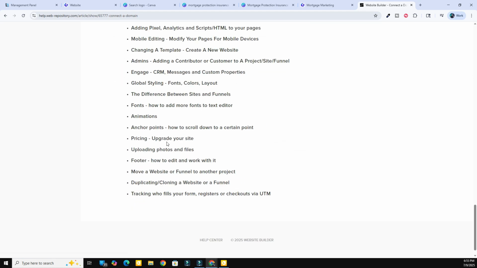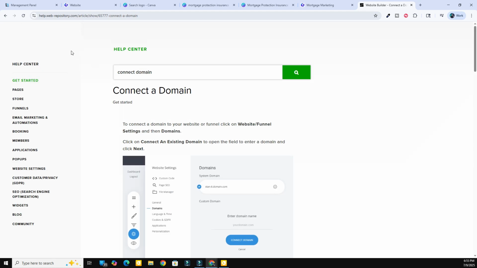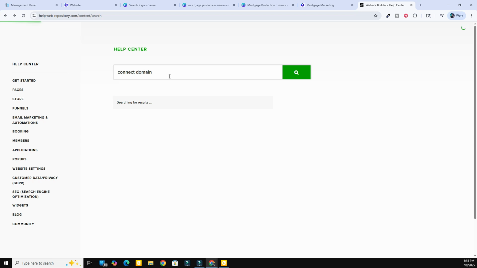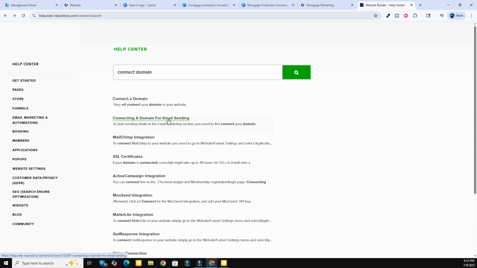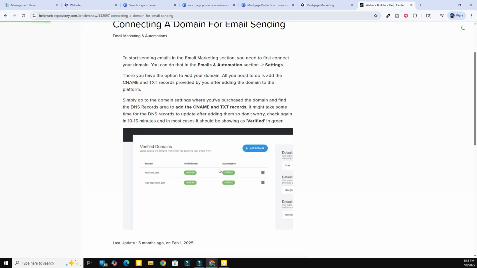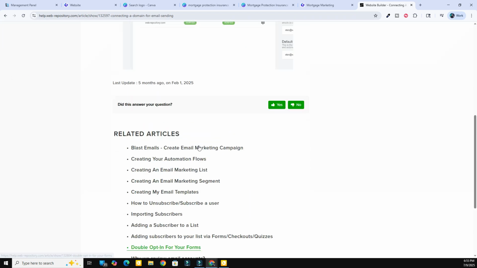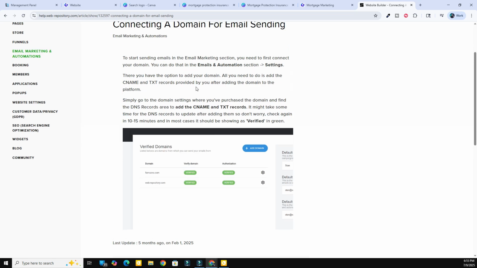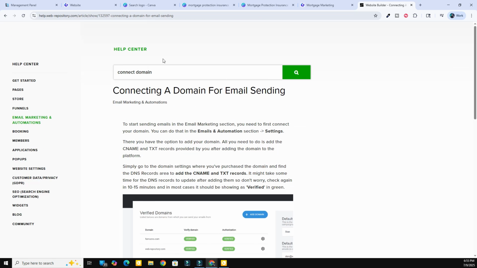If you have questions, of course, I'm here to help you. Now, connecting a domain is easy. And then you can also see there's connecting a domain for email sending, right? So you can do that. So once you see this, it tells you exactly what to do next. It tells you how to do that. So no worries. That is going to be your final step once you're ready to go live, ready for prime time, connect your domain, get everything rocking and rolling.